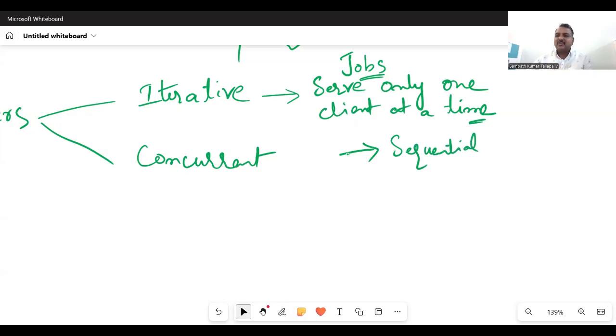So we have its own pros and cons, but we are not going to talk about the advantages and disadvantages of iterative server. First, we know what is the iterative server. So an iterative server which serves only one client at a particular instance of time, we call it an iterative server, and all the executions are done in the iterative server in a sequential manner only. Especially, we are going to talk about the jobs when I have an iterative server.